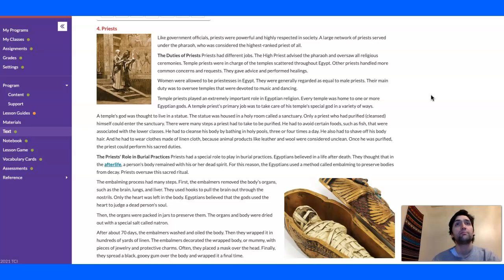Only a priest who had purified, which means cleansed, himself could enter the sanctuary. There were many steps a priest had to take to be purified. He had to avoid certain foods, such as fish, that were associated with the lower classes. He had to cleanse his body by bathing in holy pools 3 or 4 times a day. He also had to shave off all of his body hair. And he had to wear clothes made of linen cloth, because animal products like leather and wool were considered unclean. Once he was purified, the priest could perform his sacred duties.